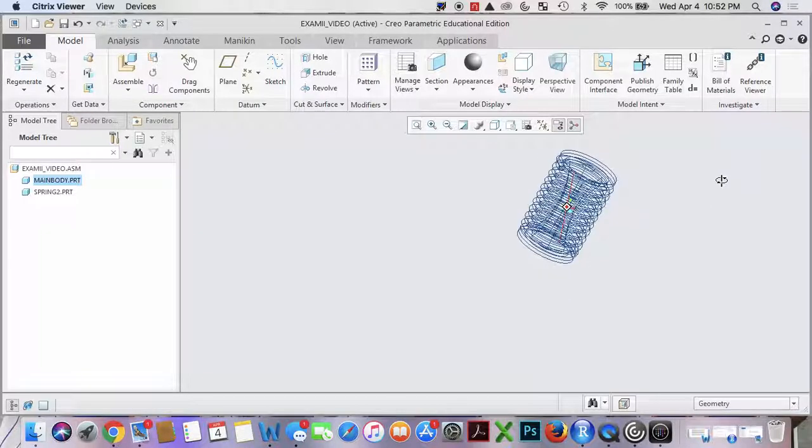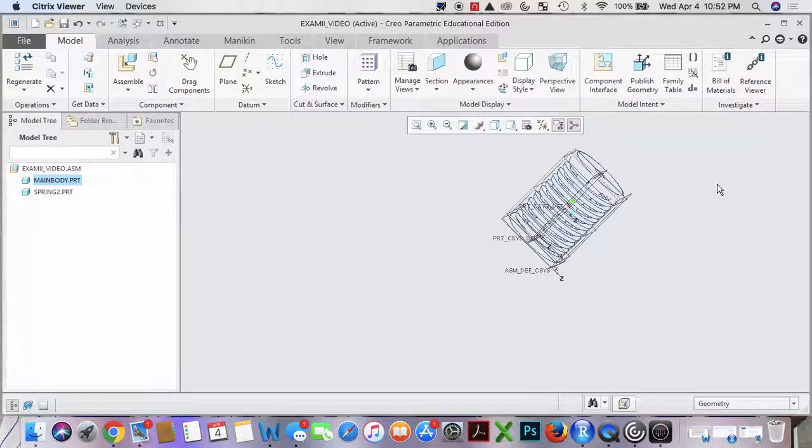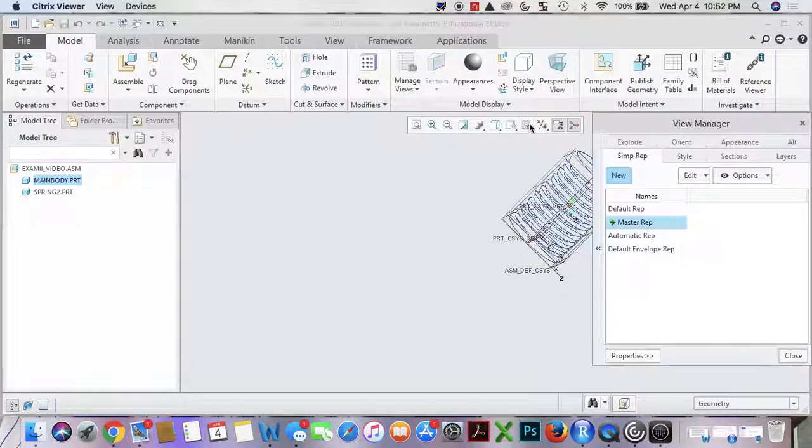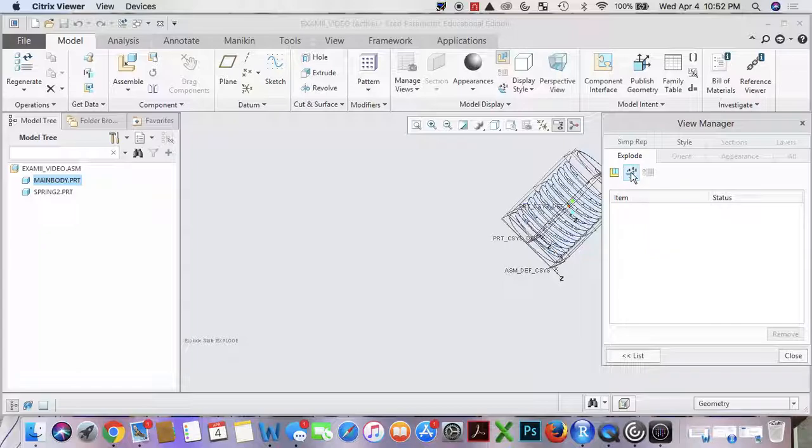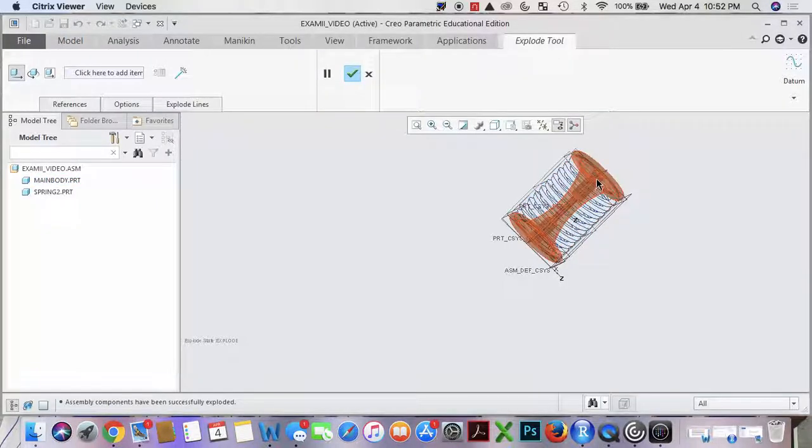Okay. So now there's a couple things we want to do before we get into that. Actually, there's one thing we want to do before we get into the drawing for this. We're going to go into View Manager, and we're going to create our exploded view. So new, I'm just going to do EXPLODE in all caps. Okay. Let's go to Properties, and we're just going to move the stuff around.